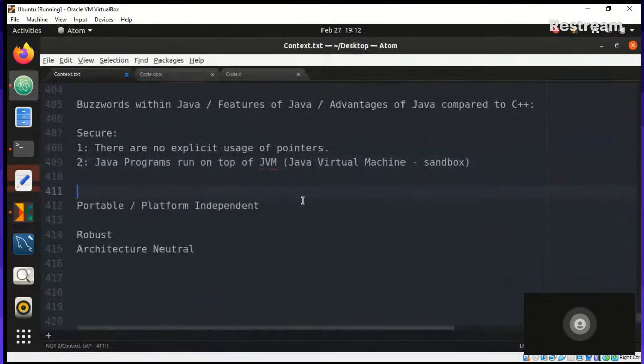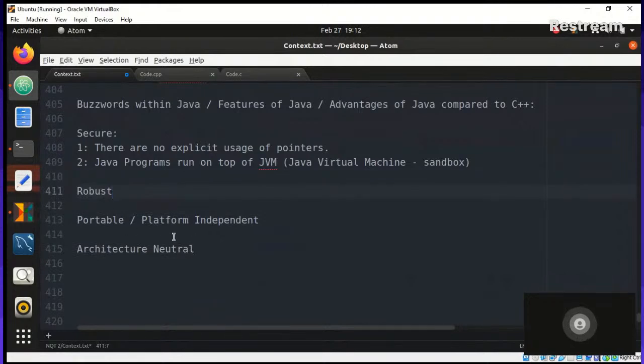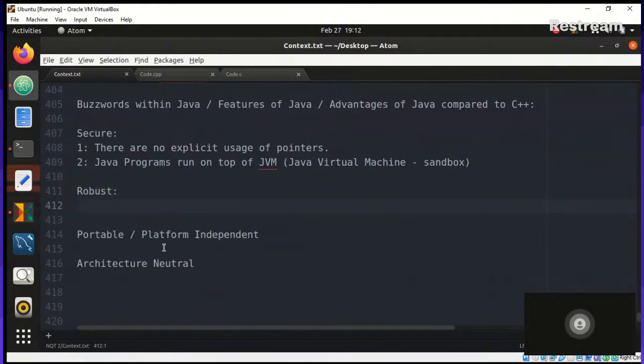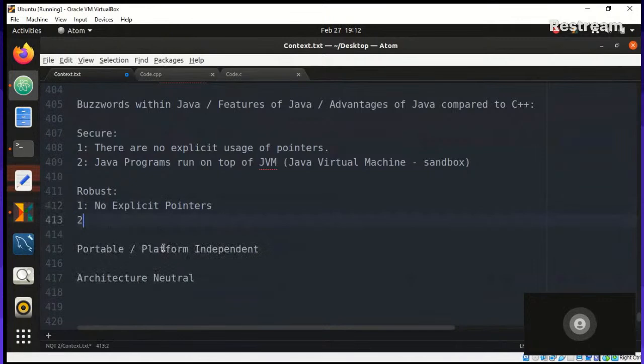Now, one more question that is often asked is, what is robust, what is architecture neutral, what is portable and platform independent. I'll explain portable, platform independent and architecture neutral together, but let's first understand what exactly robust means. The first thing is no explicit pointers. You still have pointers, remember, but no explicit usage of pointers. And second, there is automatic garbage collection.